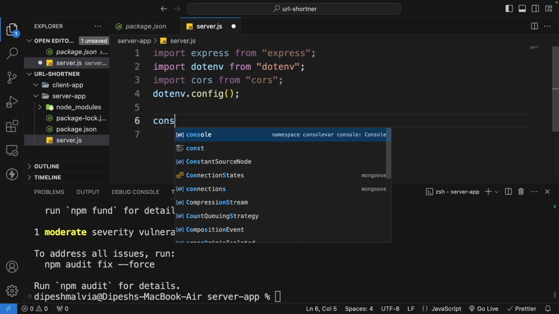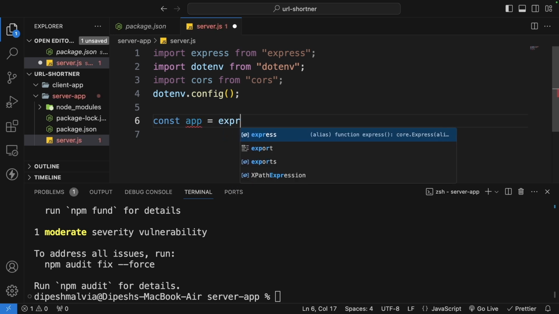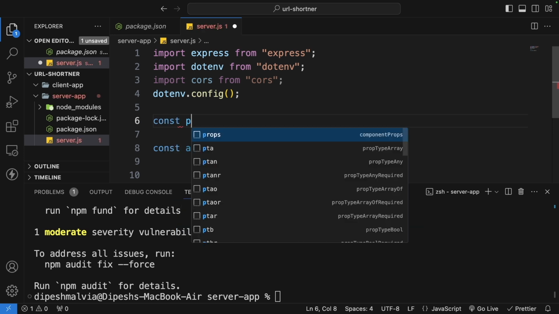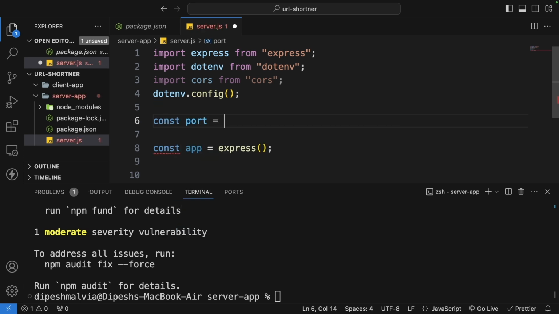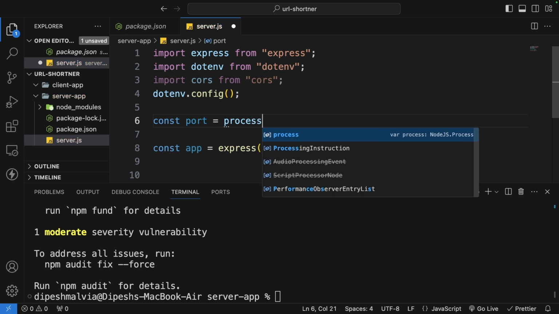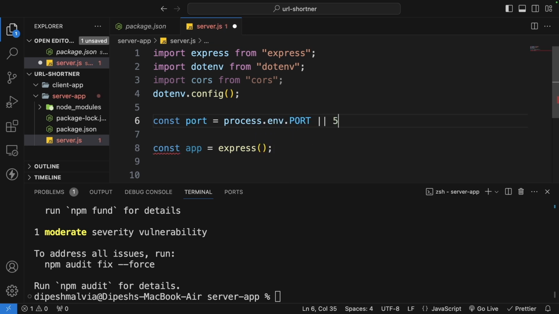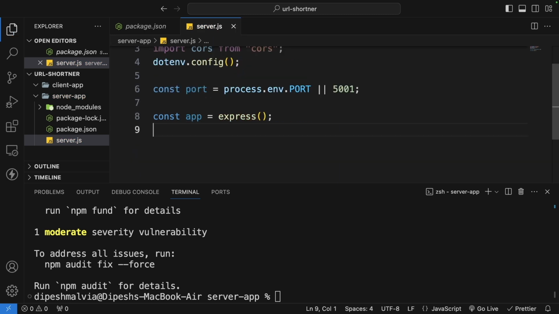Now I'm going to create a simple app from Express. So let's have the Express app. All right, and we will also need to create a .env file, but for now I'm going to have a constant, PORT, which will be equal to process.env.PORT, or I can also give the port as 5001. All right, so we have the Express app.